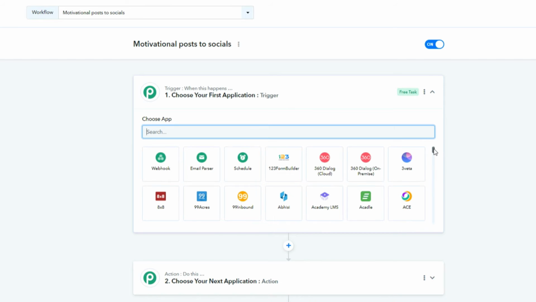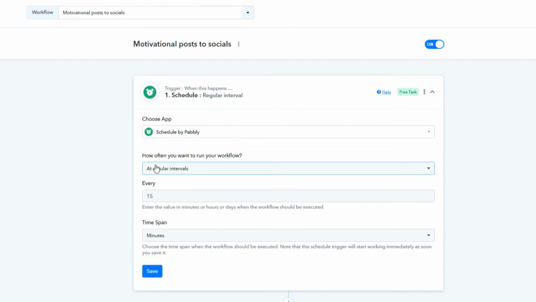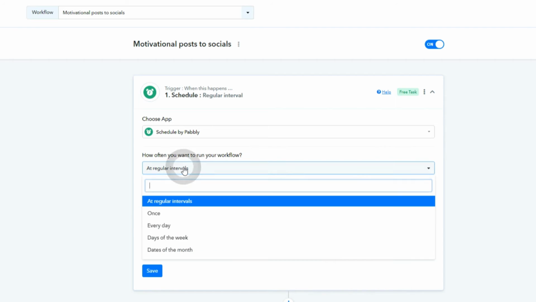The first thing that we want to do for the specific post that we're creating is we want to create a trigger that's going to activate every single day. So we're going to click the schedule app, and then under it, it's asking us how often we want to run our workflows.